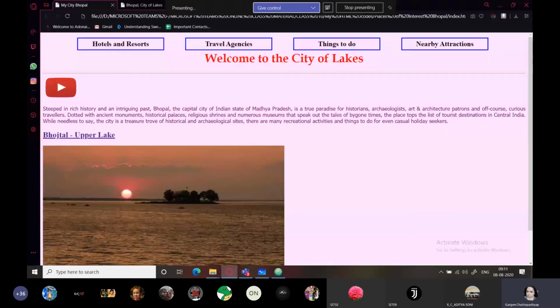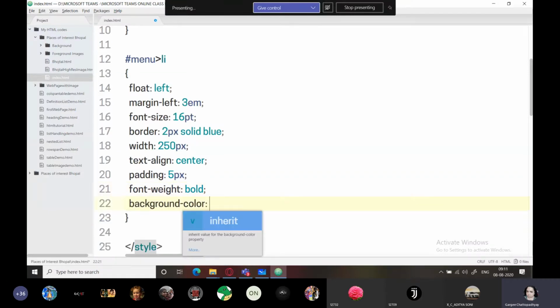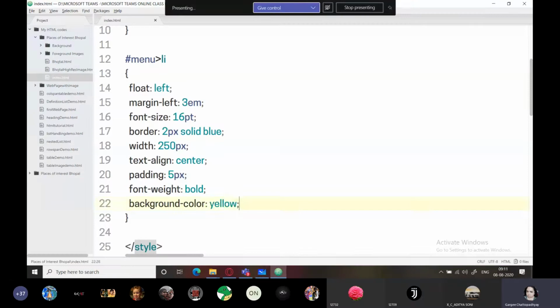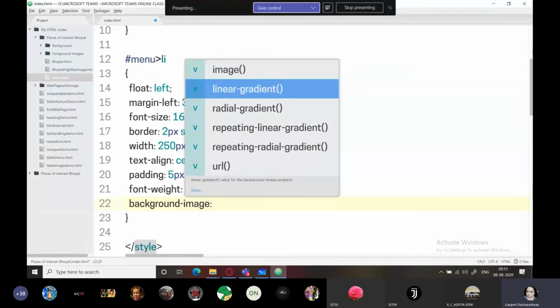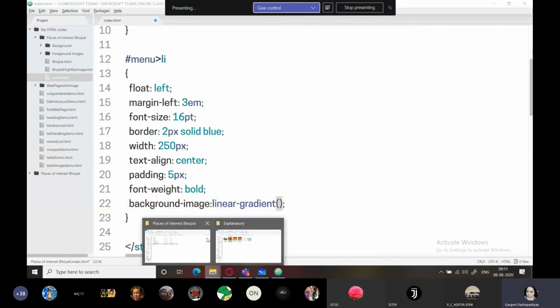Yes, ma'am. Created a menu, and now what we need to give is a background color to each of them. So I will give background-color, and maybe I can give a yellow color. Would look very bad, but just for the sake of understanding things, we are giving a yellow color over here. There is another thing which we can use for background color, that is, background image as linear gradient, and within this I can use a total of 3 different colors. So you'll learn this today.